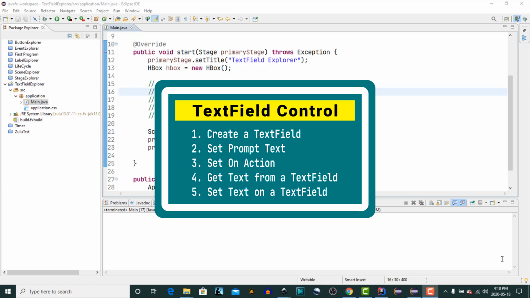1. We're going to learn how to create a new text field. 2. We'll learn how to set the prompt text. Now, prompt text is similar to a tooltip, but it's actually stored in the text field area itself, and it's simply a hint on what is required for you to enter into the text field.